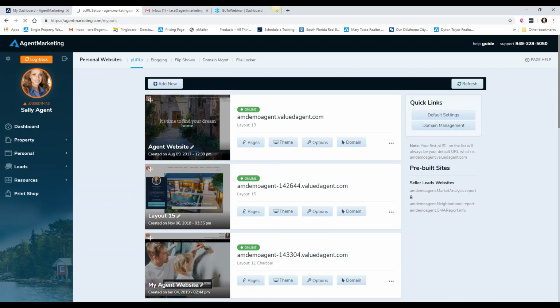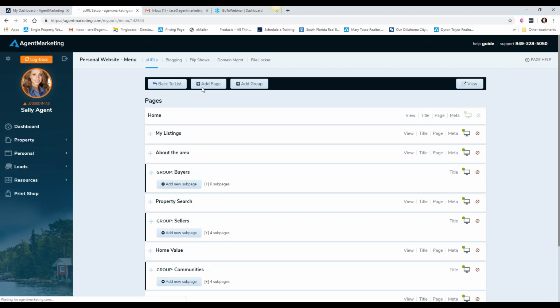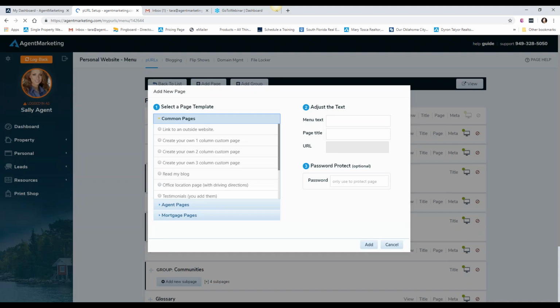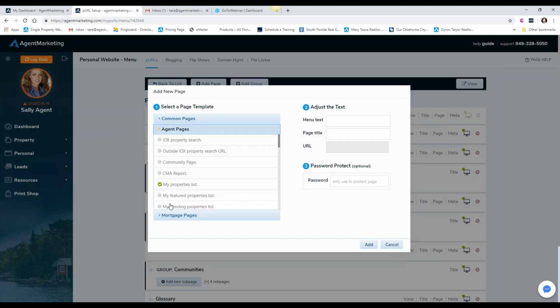And then all you have to do if you want to add it to your website is click on pages. Once you click on pages, you are going to click on add page. All right, my computer's being a little slow. Once you click on add page, you're going to see a bunch of pages over here. You're going to want to click on the agent pages section, and then click on IDX property search here at the top.